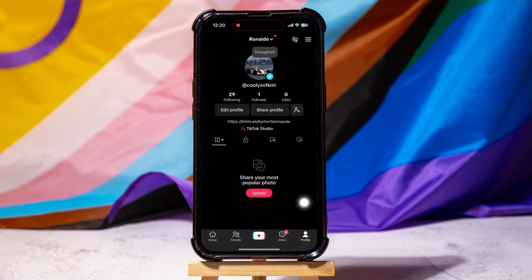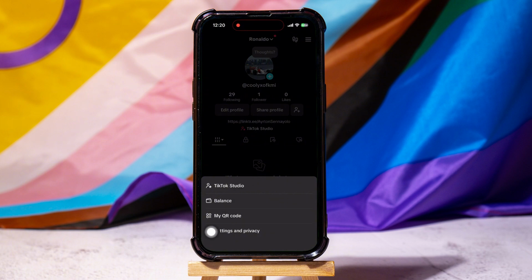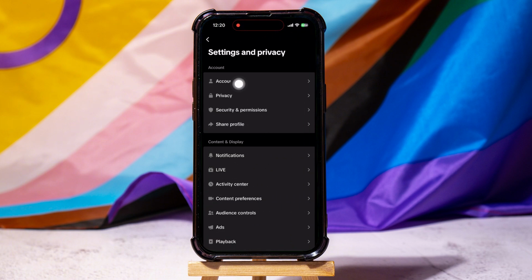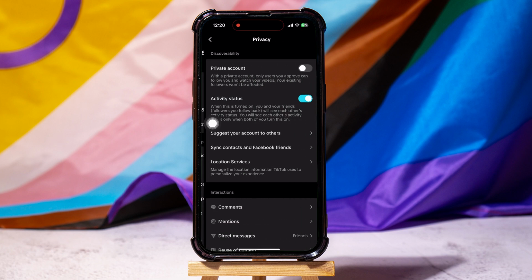Here, you can edit and view your profile information. Now, go to the top right corner and tap on the menu. Then, go to Settings and Privacy. After that, go to Privacy. Here, you need to enable Private Account.